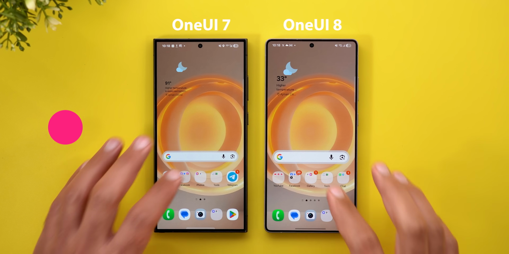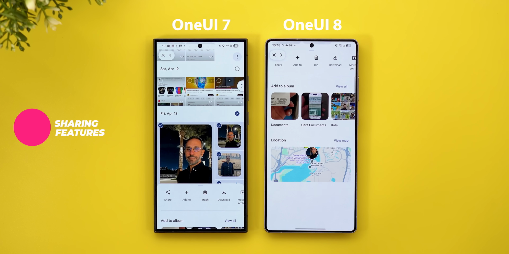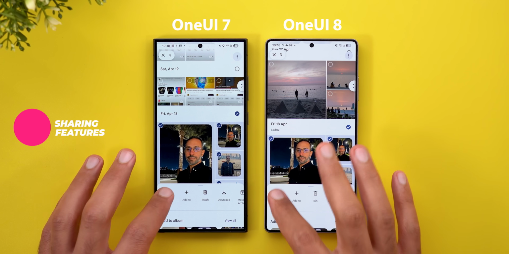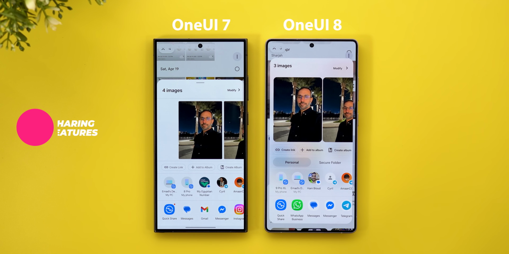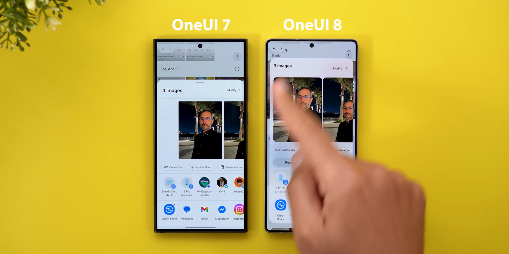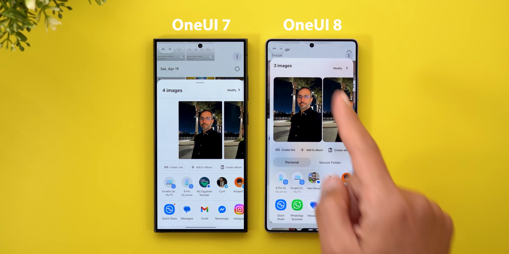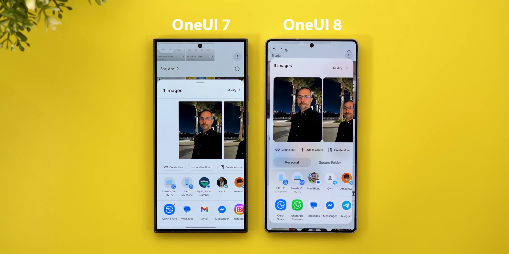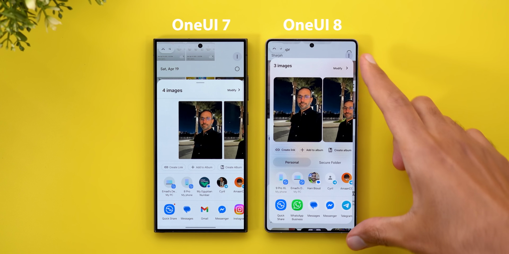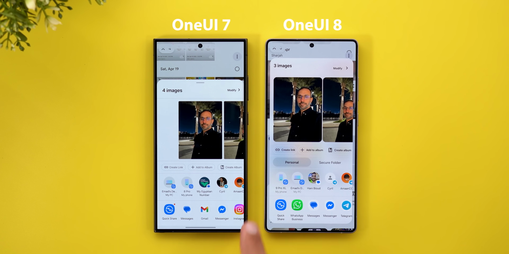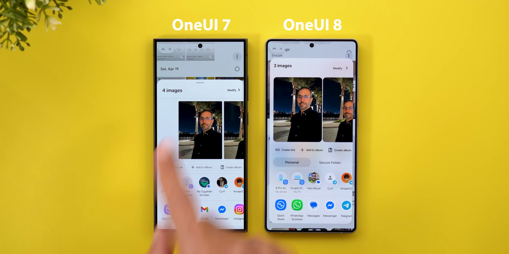Now let's talk about the new sharing features. And let's say I want to share multiple photos. You will see a redesigned share sheet. First, it has a more transparent background similar to what we have seen in search. And as I mentioned before, you will see this new design language everywhere throughout the OS. Plus, the share sheet itself is much bigger. It has a floating design instead of stretching from edge to edge. And you will also get more rounded corners.